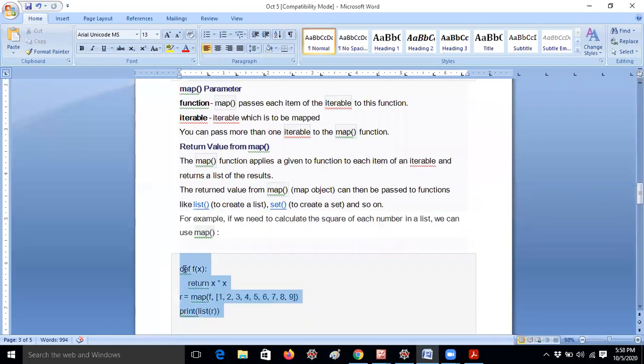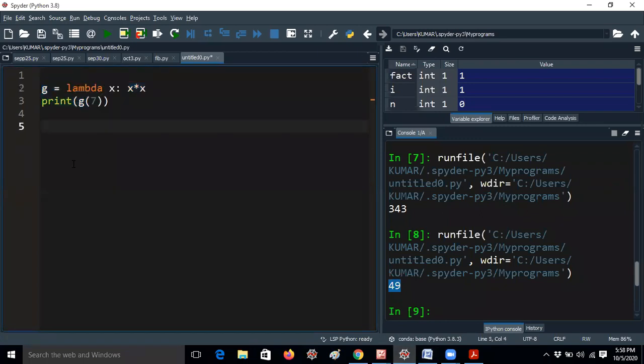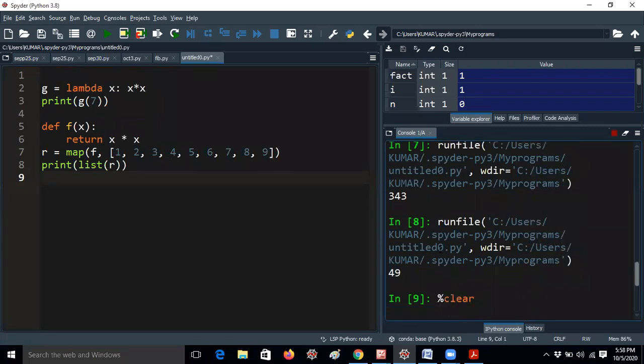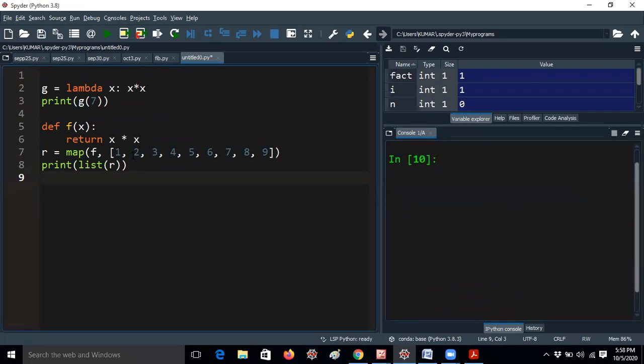I will just copy the code and I will explain now. Now I am giving values, and I am printing the square of each number. So this is the program actually. Here I am giving a function argument. Here the program execution always starts from here only, as you know already. r equal to map f comma. What is this? f is a function.